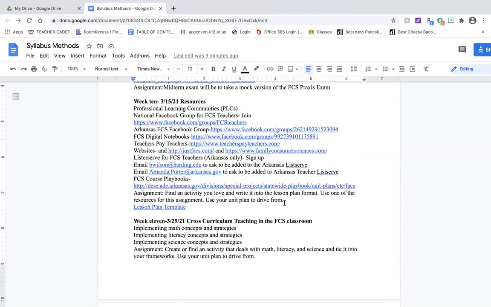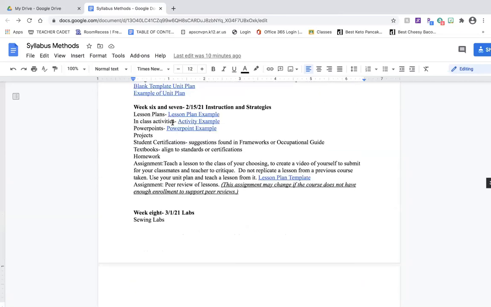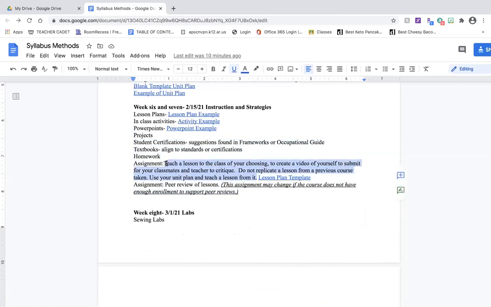You can, if you want, go back to your unit plan you made earlier in the course where you talked about a lesson or activity you wanted to do, and you're just going to fill out this lesson plan template about that. Now, this is different from when we did this lesson plan because in that one, you taught the lesson and the activity and filled out the lesson plan template.